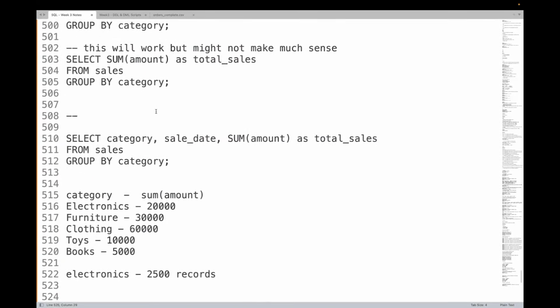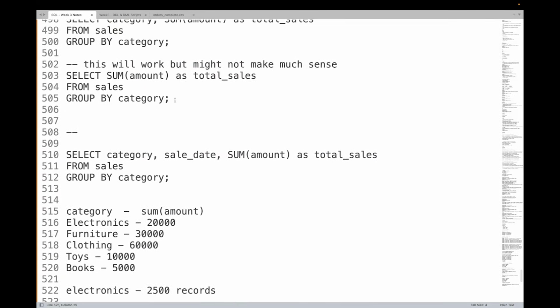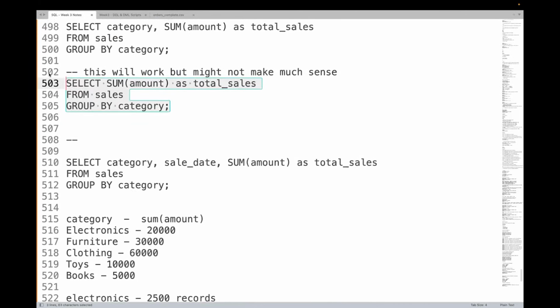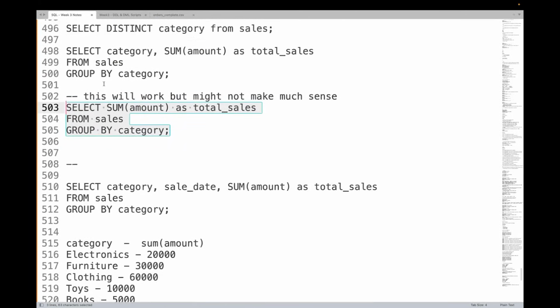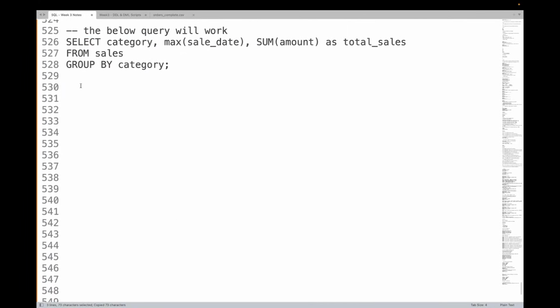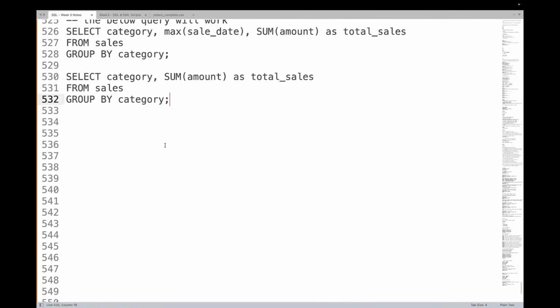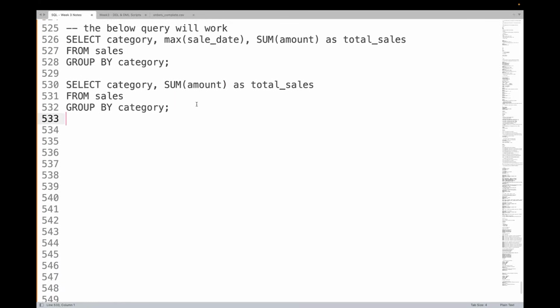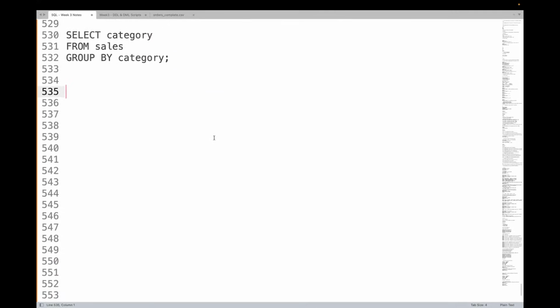Now, let me take the first query that we wrote, which was a working query. This one, right? Now just think: what if I do not give this sum amount? That means I'm grouping by category, but I'm removing this aggregation function. Will this work or not?